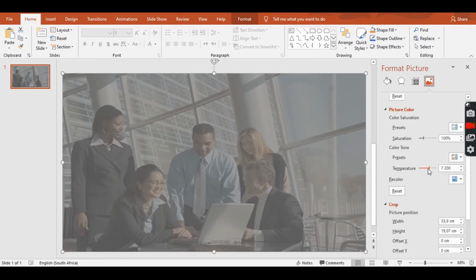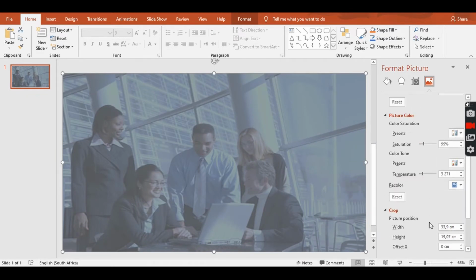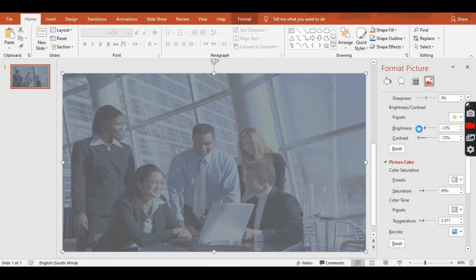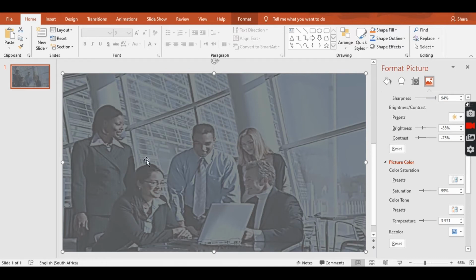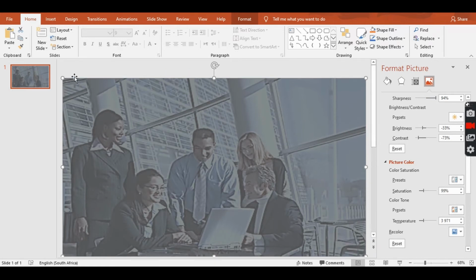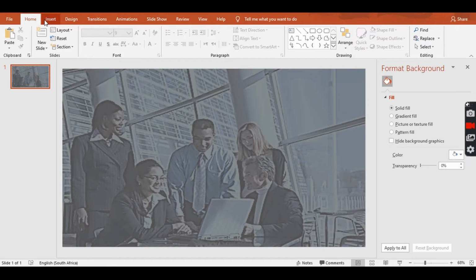Actually, let's just take down the temperature a little bit more. And the saturation, let's take it down a little bit more. And let's just drop the brightness so we can at least put our text in there. Sharpness, let's adjust it a bit. There we go. Okay, let's do it like that. Okay, cool. Now let's insert some text.